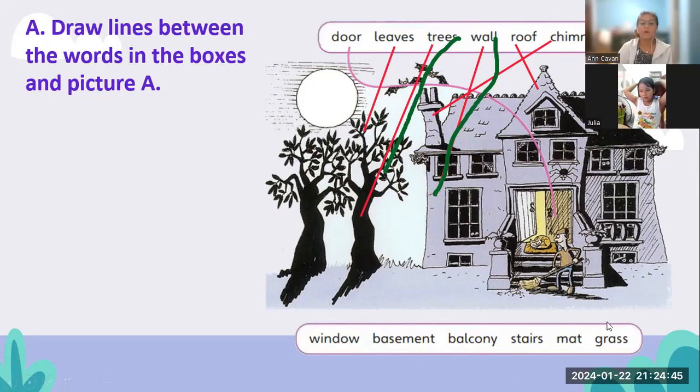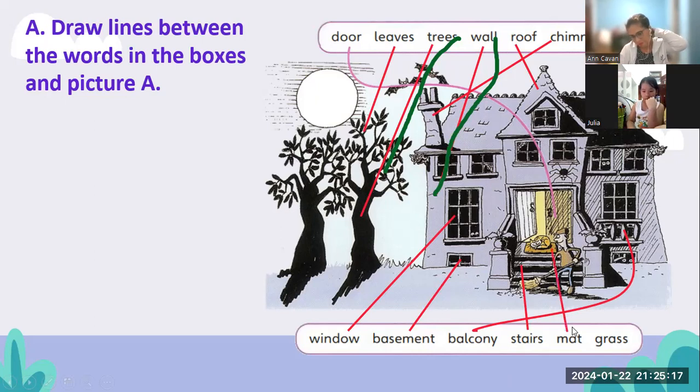Next, Julia, we have the window. Okay, window is this one. Next is the basement. Basement. Here, under the house. Next, balcony. Balcony is this one. Stairs. Where's the stairs? This one is the stairs. And the mat. Where is the mat? The cat is on the mat. Okay, next is grass. Where's the grass? The grass is this one.